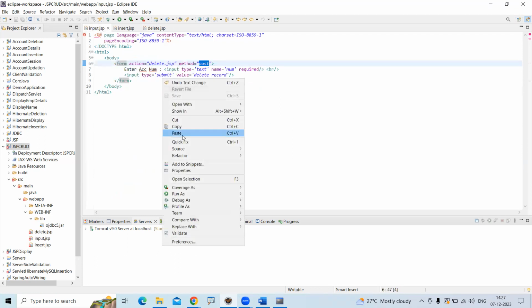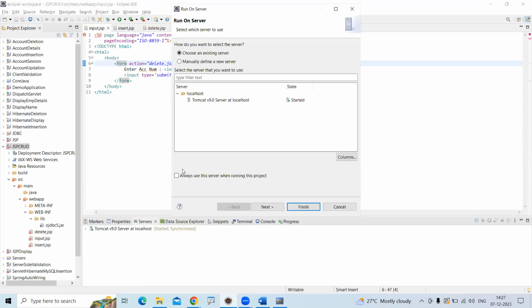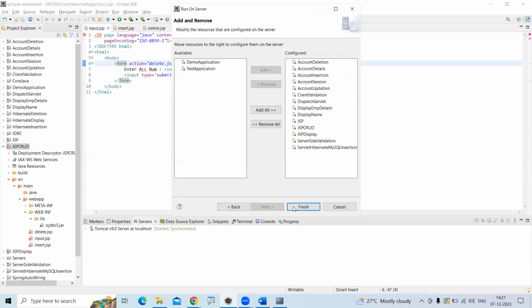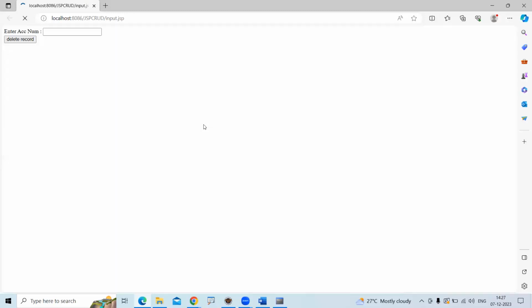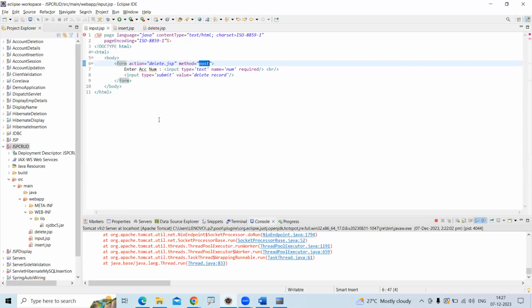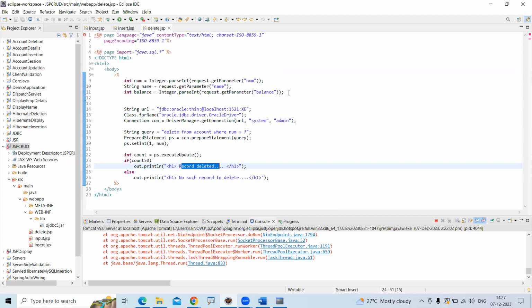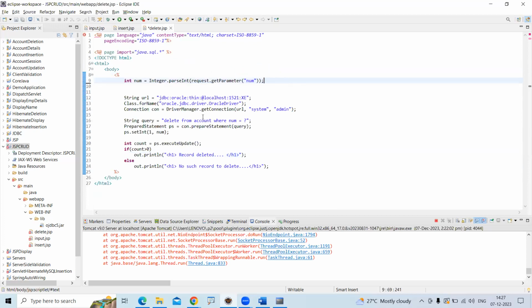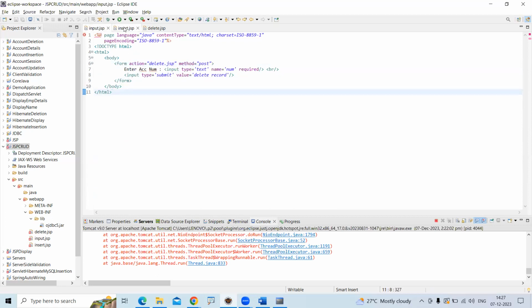Now I am executing the code. Run on server. Running that server. The record is 102, and I am giving delete the record. It's giving that error message. So much code we need to remove that we didn't remove actually. This one. Only the number we need to take now.